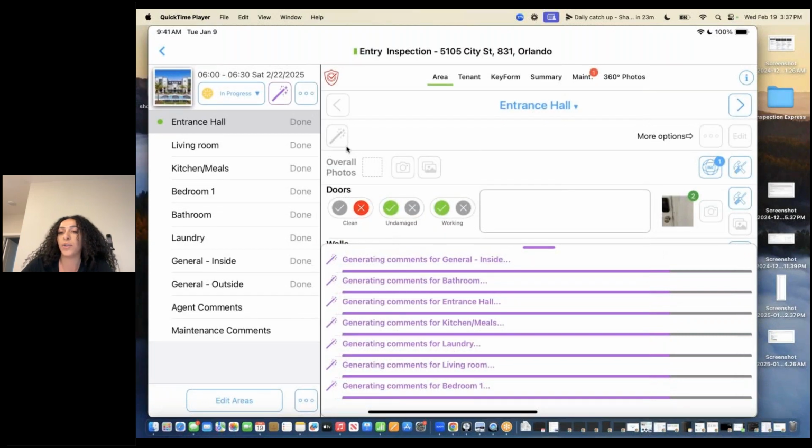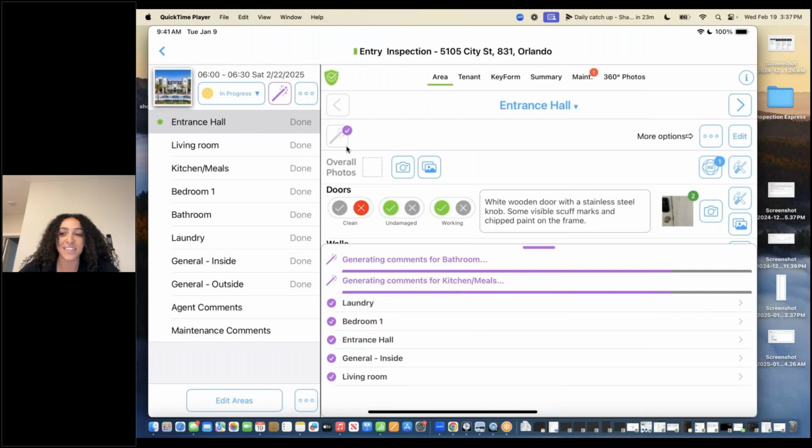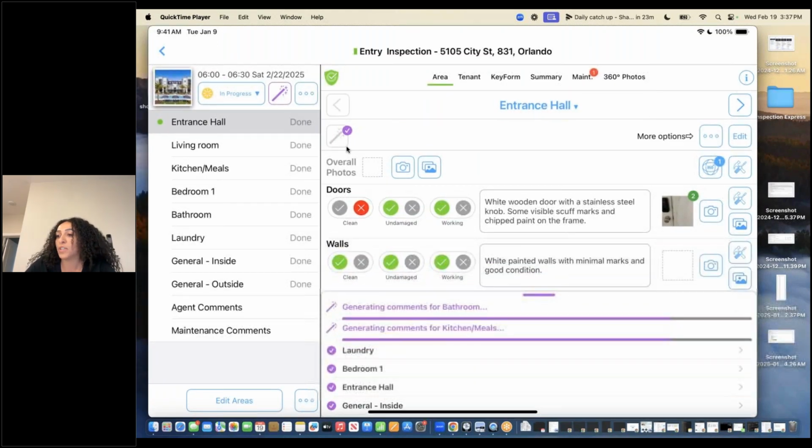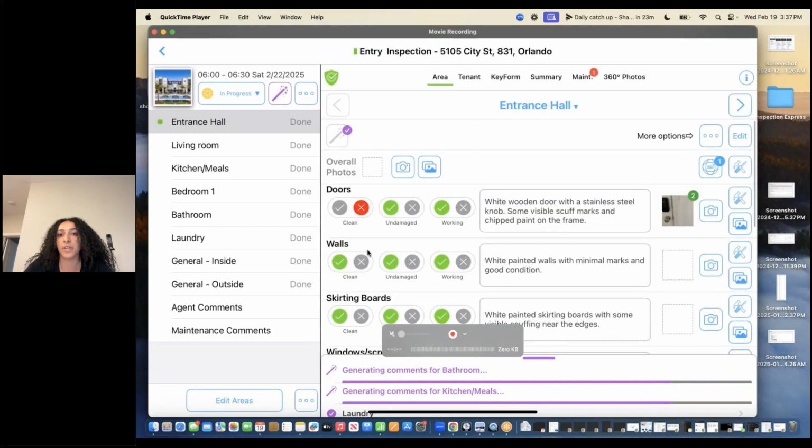pictures. But the way that the AI works is it's basically reading anything that is visible, scratches, dents, basically the condition. And you can see that it's starting to be done with all of the rooms. So here's an example. Entrance hall, doors, white wooden door with a stainless steel knob, some visible scuff marks and chip paint on the frame.